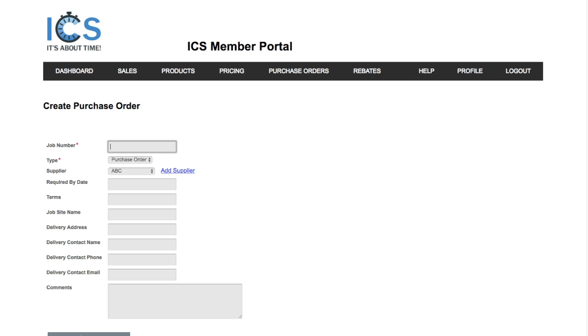Enter in the job number that has already been created under the Job Setup page. For example, I will enter T1000. As you can see, the job name, address, and contact have been pre-populated with the details already entered at the job setup. You can edit these fields by clicking on the cell and making the changes. Please note that this will only change it for this purchase order.